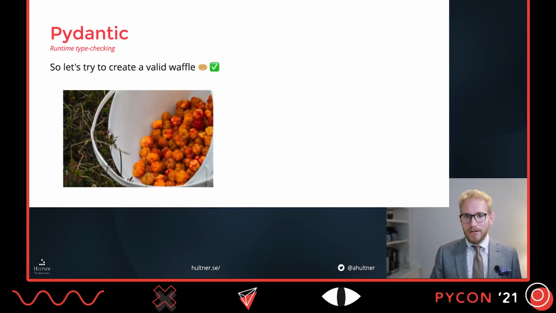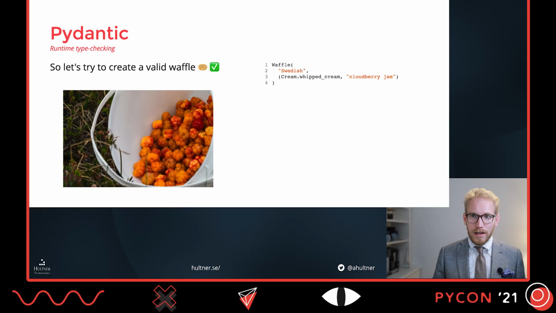So let's try to create a valid waffle, maybe with Cloudberry jam. You can see in the picture here what Cloudberry looks like. It's kind of like orange raspberries in look, but in taste completely different. So let's create a Swedish style waffle with whipped cream and Cloudberry jam. See here how I use the cream enum for the whipped cream, but strings for representations for the other fields.